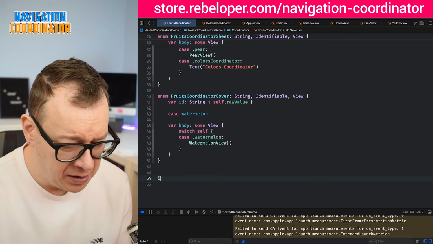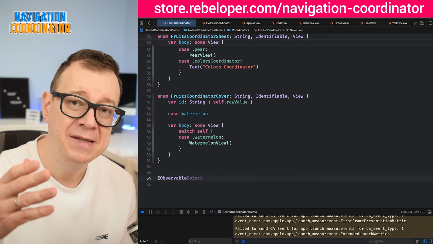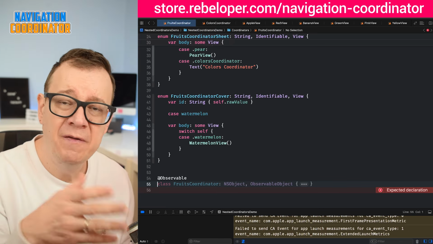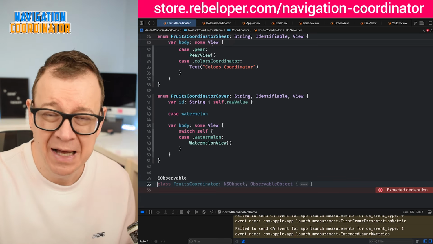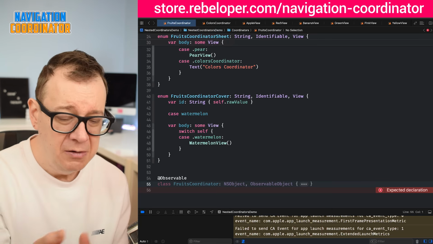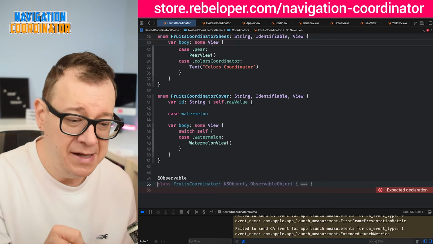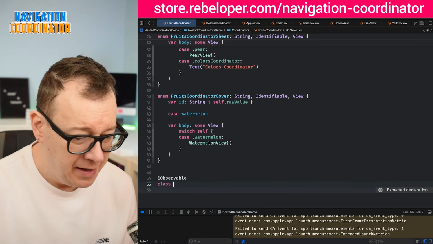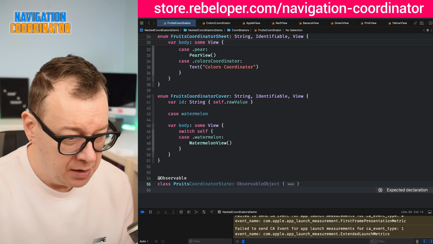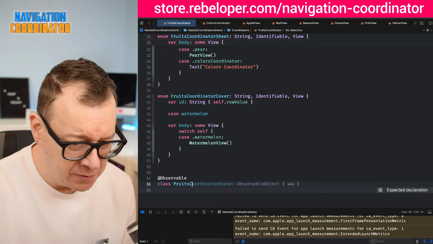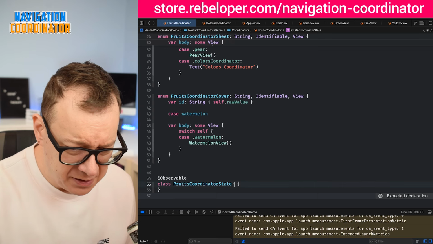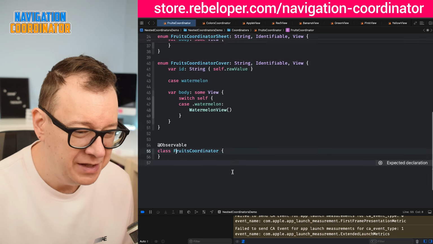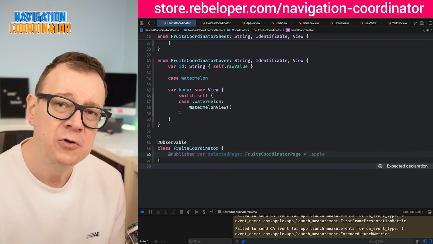I'm just going to have @Observable. This is iOS 17 plus. If you choose to, you can just use ObservableObject, and instead of simple variables, just use a @Published variable. It's that simple. Those are the only changes, and I'm not covering that right over here because this is iOS 17 plus. So this will be a class, and FruitsCoordinator will be the name. Let me just remove the unnecessary junk over there. So FruitsCoordinator. There we go. Okay, so this is our fruits coordinator.